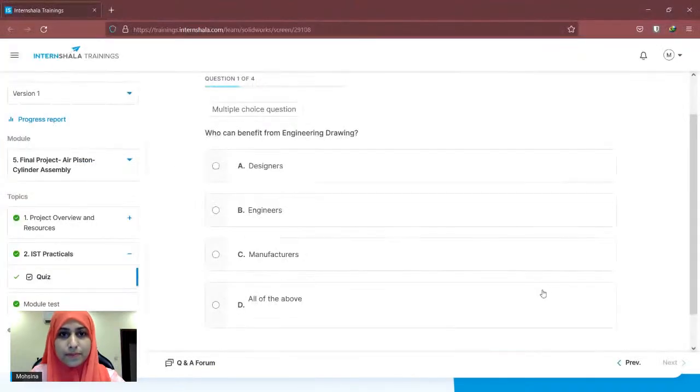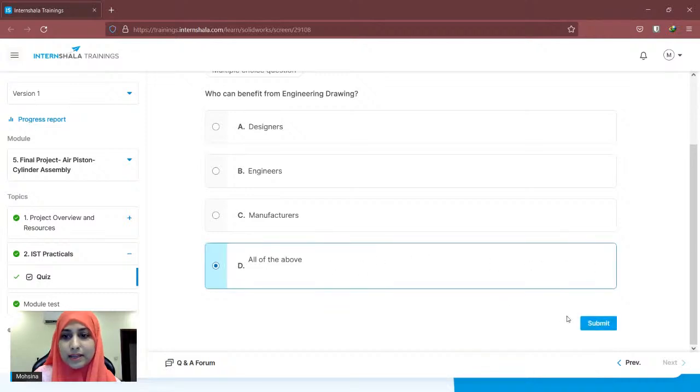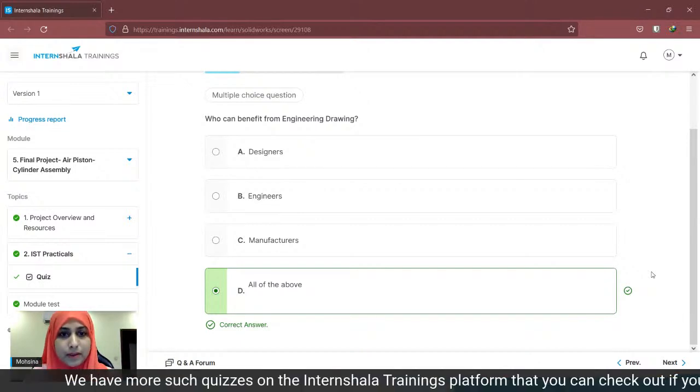to a question. Here's a question for you all. Who can benefit from engineering drawing? The options are designers, engineers, manufacturers, and all of the above. Okay, so I can see so many D's here. Let's select it. And that's right, that's the correct answer. So many people involved in the design manufacturing process can benefit from it.